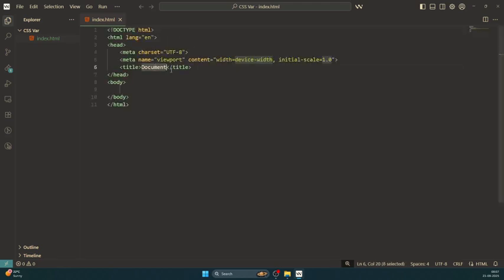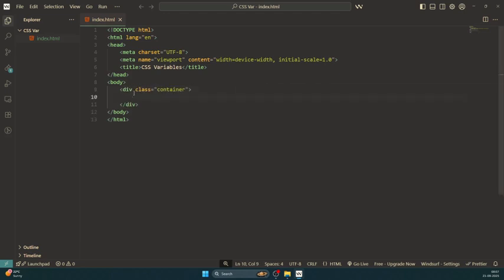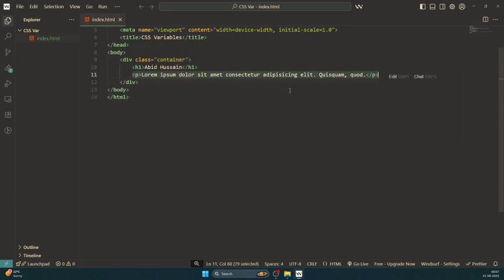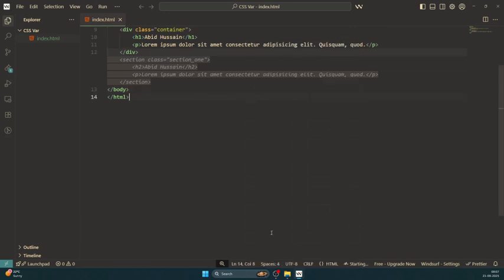Here I will give the title CSS Variables. Let's make a division. I created a division with the class container, and I created an h1 with my name Abhushan and some dummy text in a paragraph. Let's open this in the browser with the live server.